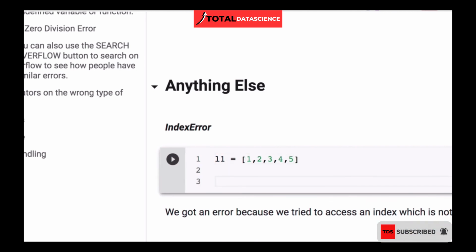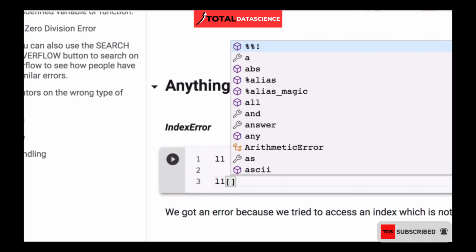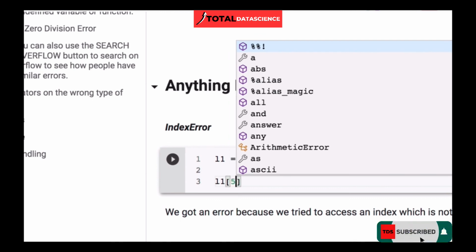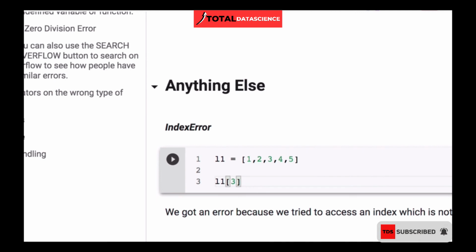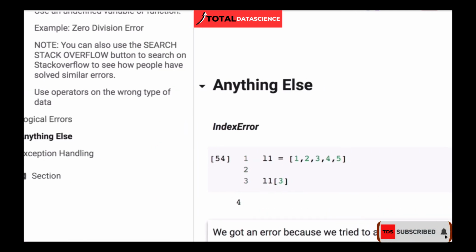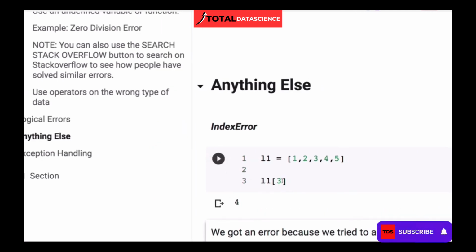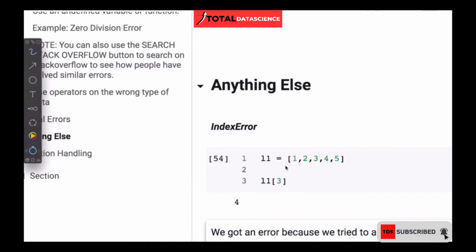Then let's say I want to get something out of this list, so I can index whatever is inside. If I do L1 at 3, let me run this code. Now you see that it's working fine for us. What happens here is that Python actually gives an index, and it's going to start here. It's going to index this one as 0. It's going to index this one as 1.